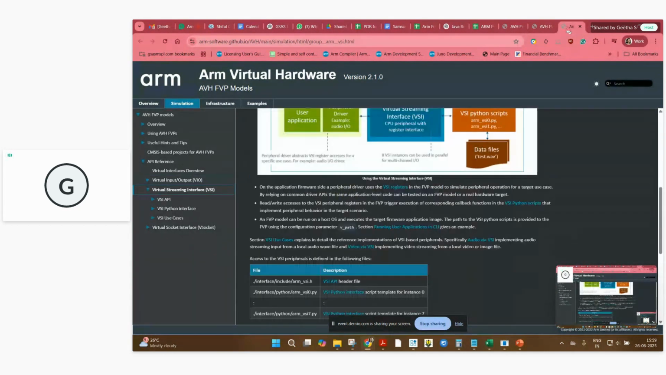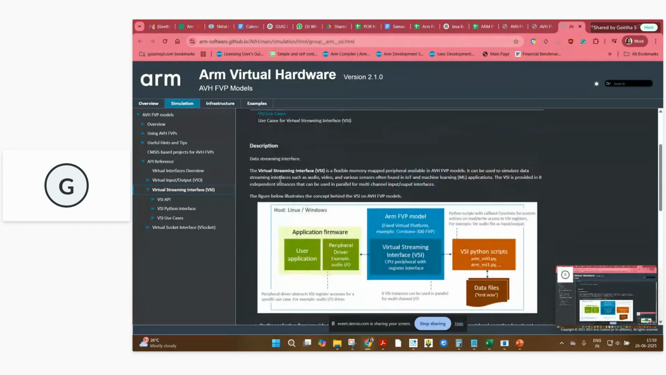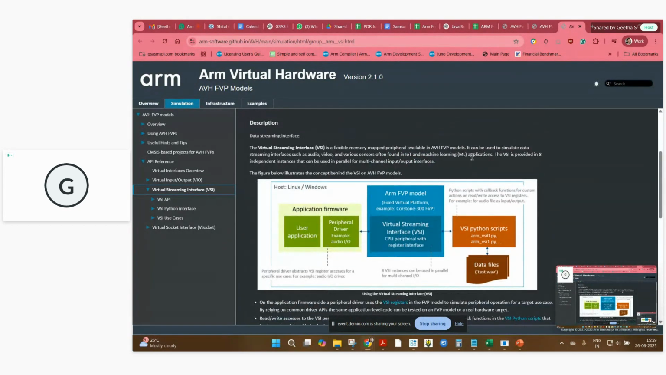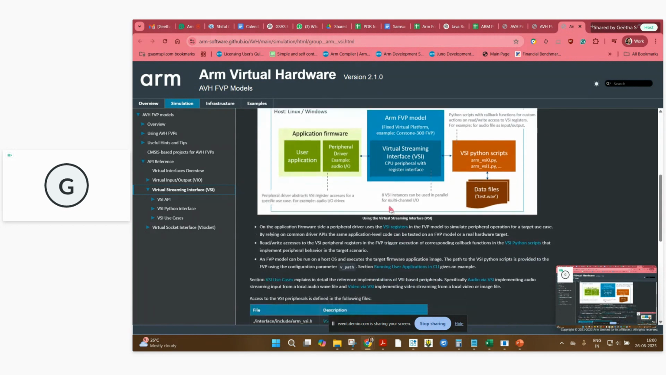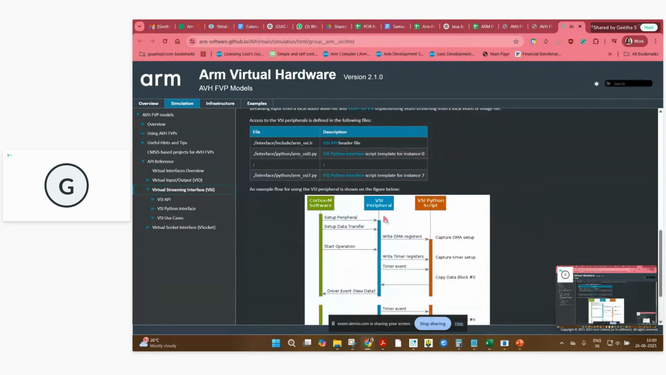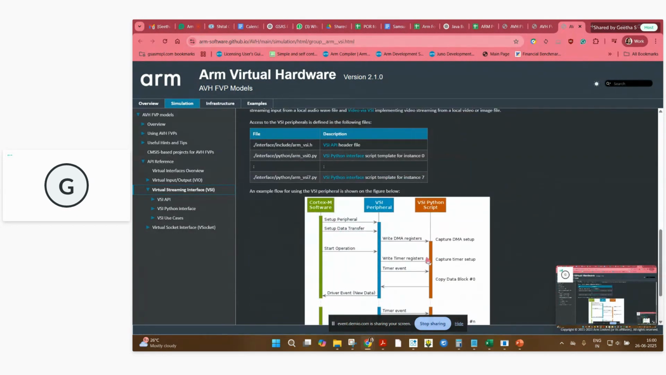Now coming to the virtual streaming interface. So the virtual streaming interface, as I told, can be used to simulate streaming interfaces. Please remember the word streaming, where there is a continuous flow of audio, video, information, or various sensors' information. This is typically required for IoT and ML applications. So this also works on a similar concept as I said. This is also again through your Python script only.